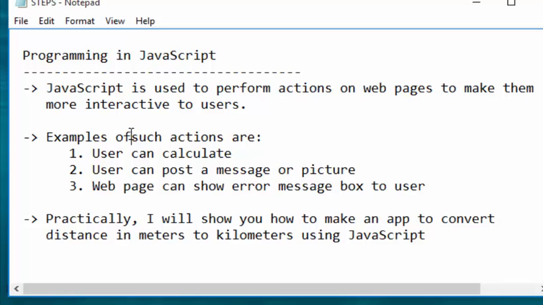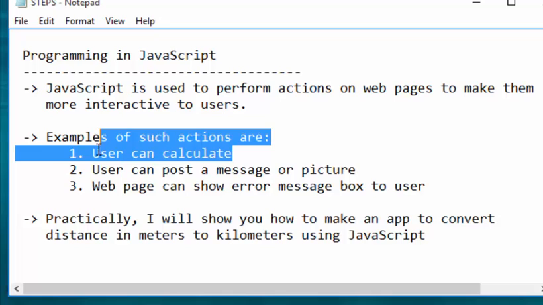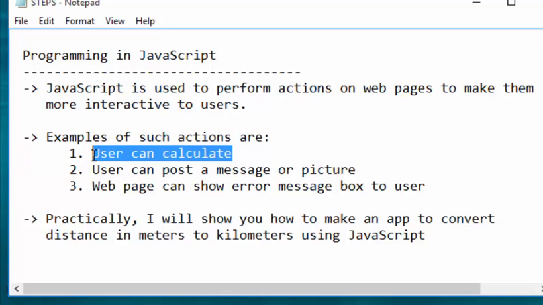Examples of such actions are, for example, you are able to calculate something on the web page, or the web page is able to calculate how many visitors are visiting the page, so it can show you the number of views. A good example of that is Facebook, Instagram, or YouTube pages, which will show you how many people have viewed something on those pages. That is basically done using JavaScript code running in the background of that page.